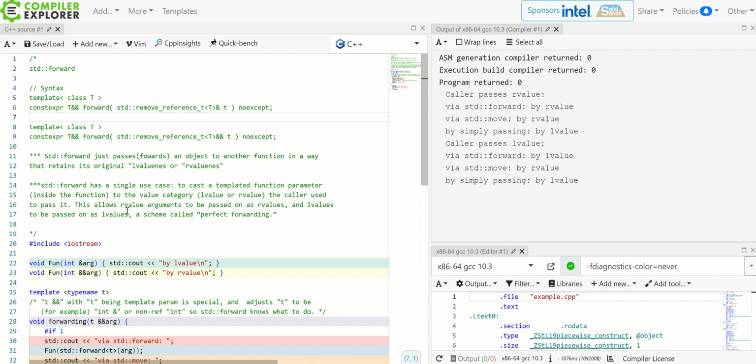This allows rvalue arguments to be passed on as rvalues and lvalues to be passed on as lvalues. And this scheme is called perfect forwarding. Actually, this perfect forwarding is the use case of the std::forward function. It will treat an lvalue argument as an lvalue, and also an rvalue argument as an rvalue by retaining the valueness of the argument.